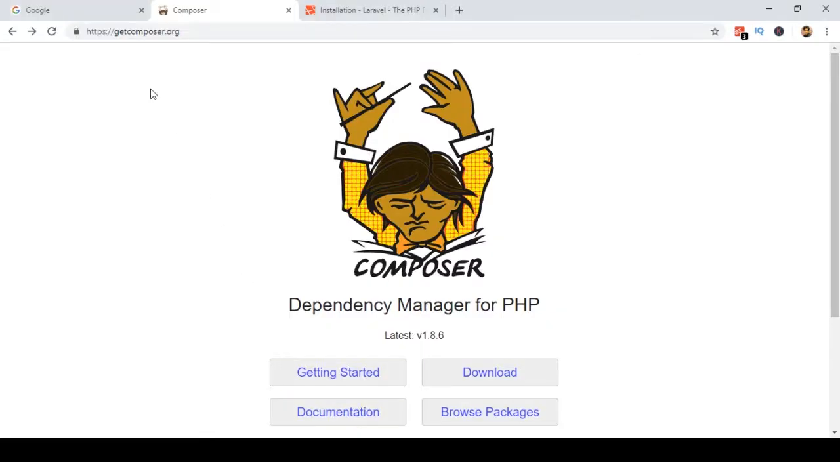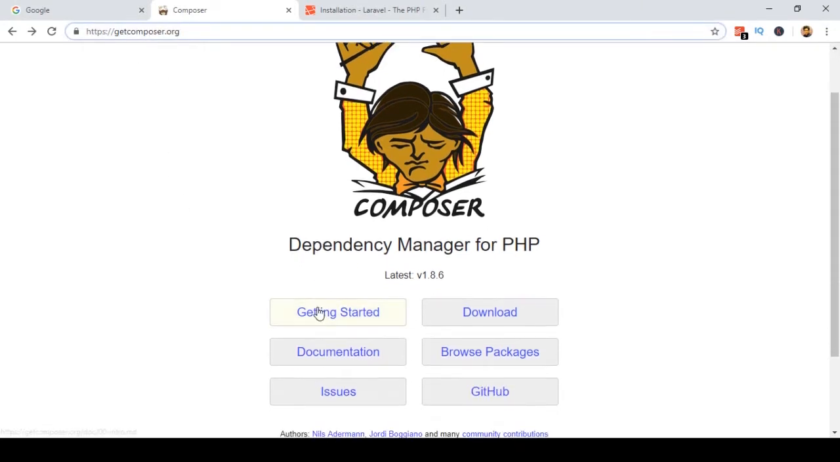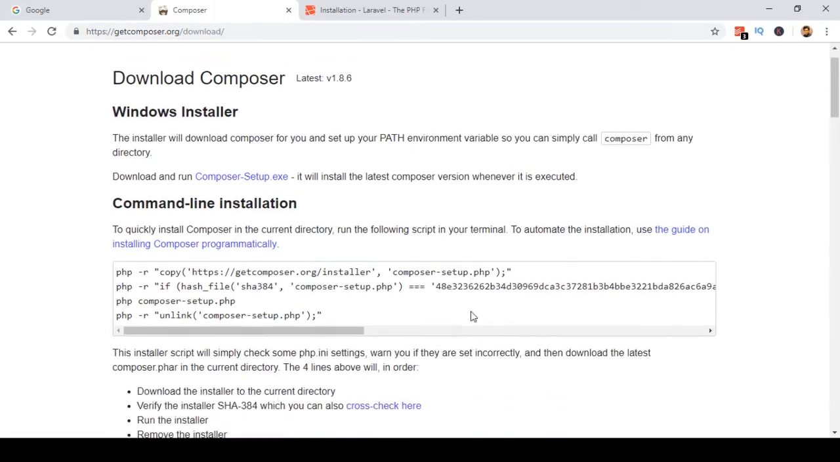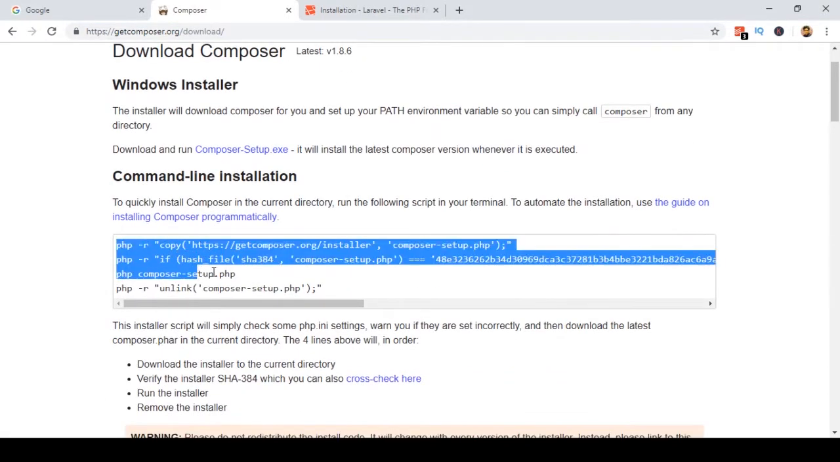For doing this, first of all, you have to go to getcomposer.org, and there is an option for Download. Click on it, and in the download section you can see some command lines for installing Composer.